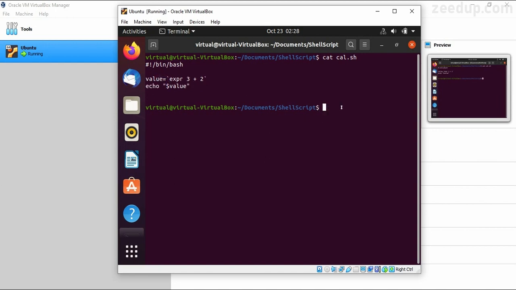Now if we just try to run this file using the sh command, then we are able to get the output as 5. So this is the usage of the plus or the addition arithmetic operator. Let us see the other arithmetic operators as well.